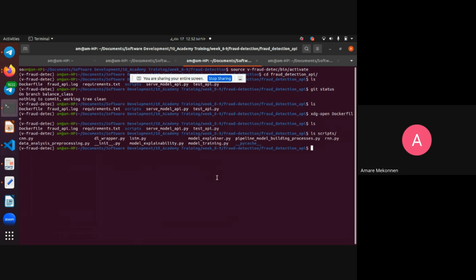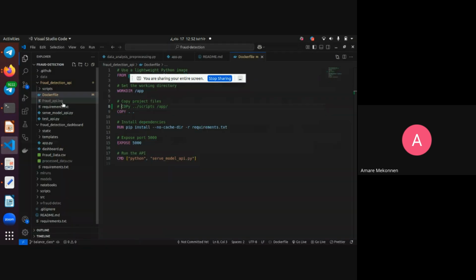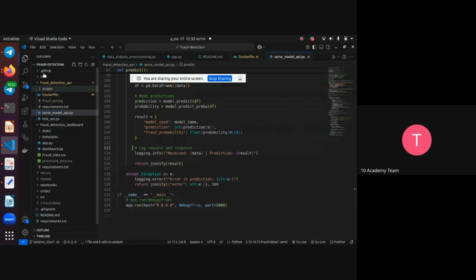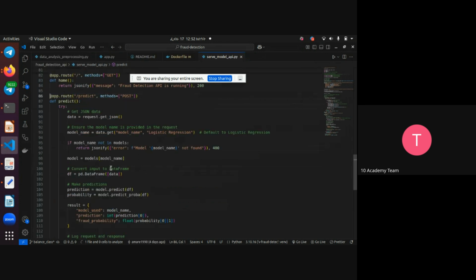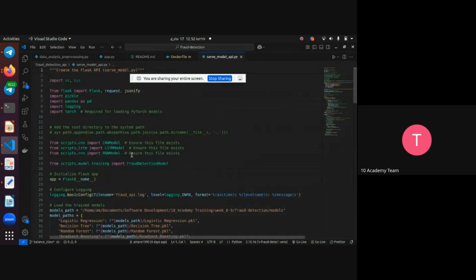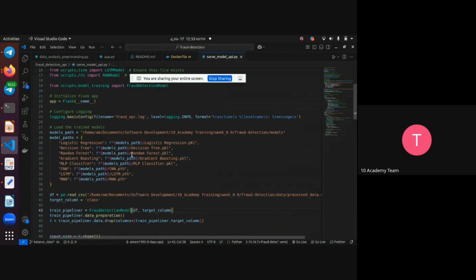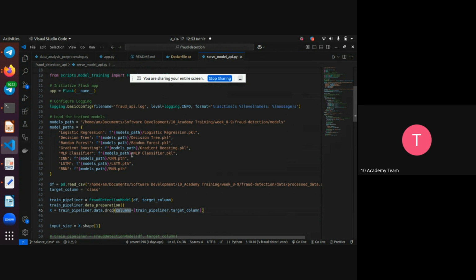So while training, let me show you the API. Is it serve model API? Serve model API. Okay. Since I have imported it, it requires it while I build the Docker. Yeah, of course. If anything you need is inside your script, it has to be there.